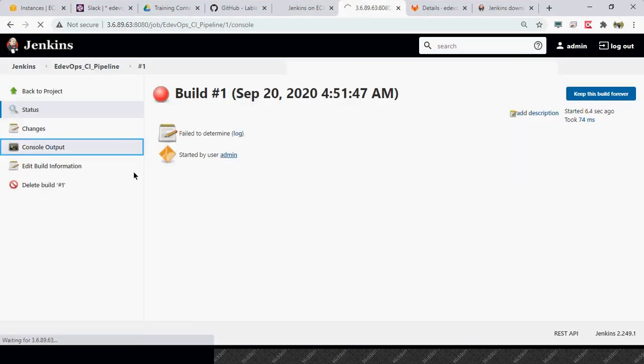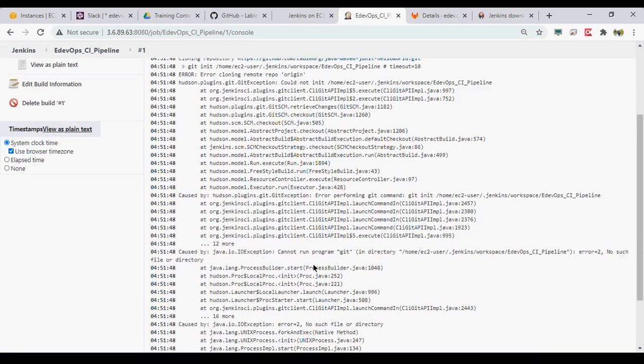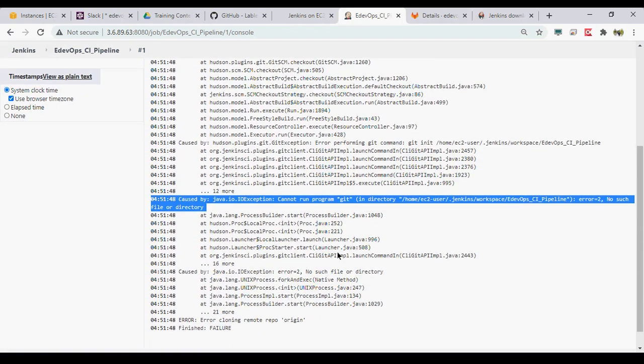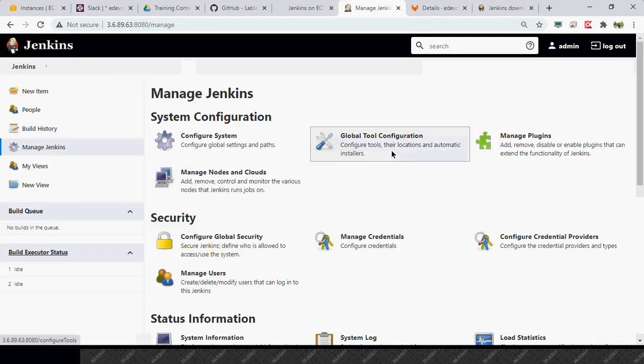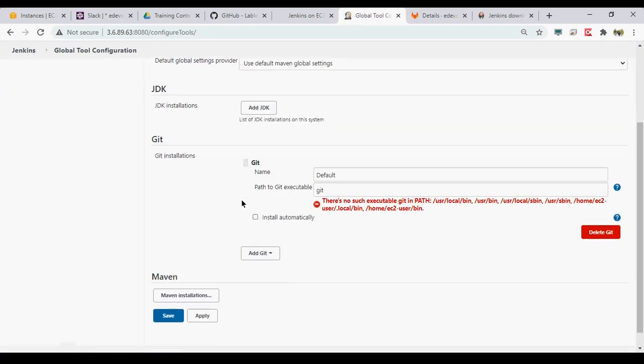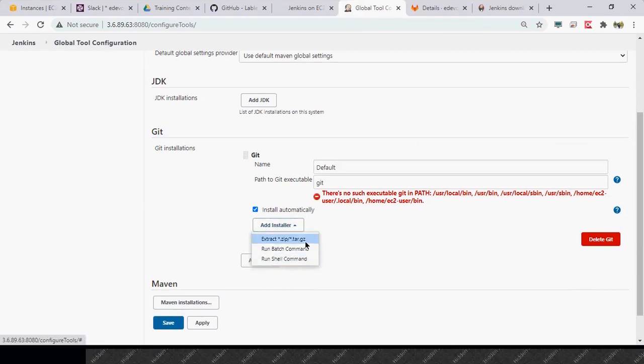Could not initialize, cannot run Git program. Okay, so Git is not there. Somehow this Jenkins installation did not happen completely. Let's see, install automatically.